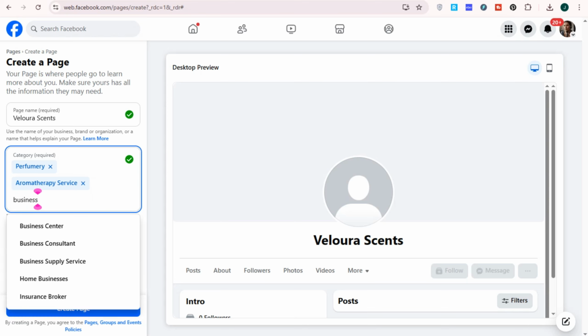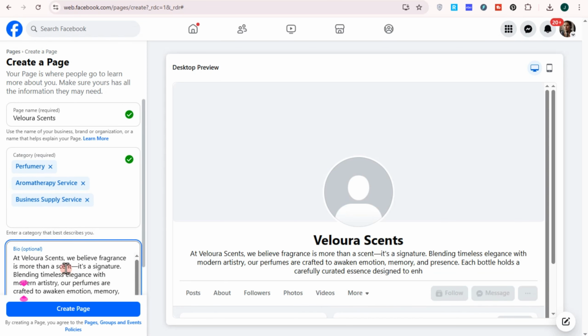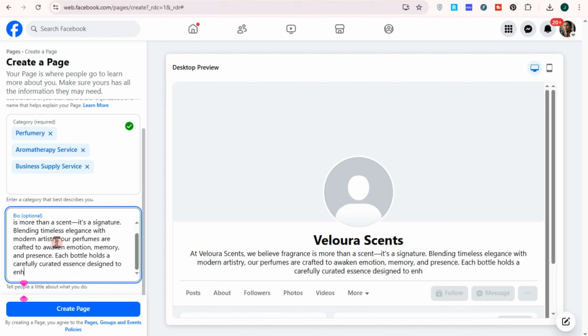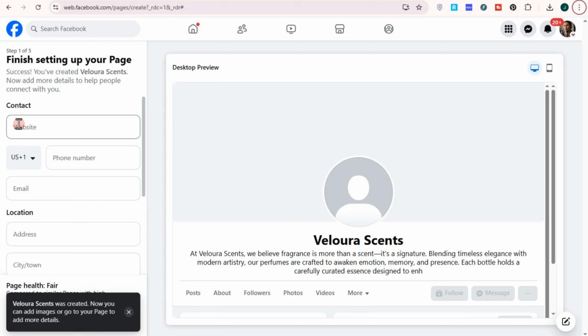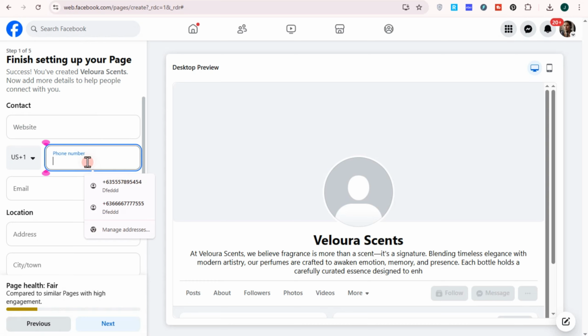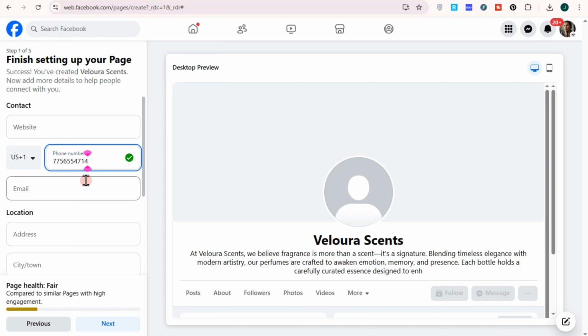Okay, so once you have added the category here, then you have to go to the bio. You need to add a bio here, a little information about your perfume business. After adding the bio, you can now proceed. Now here, you simply add a website if you have one. If you don't have a website, you can create one using Wix, WordPress, or Squarespace. These are free sites or tools to create websites.